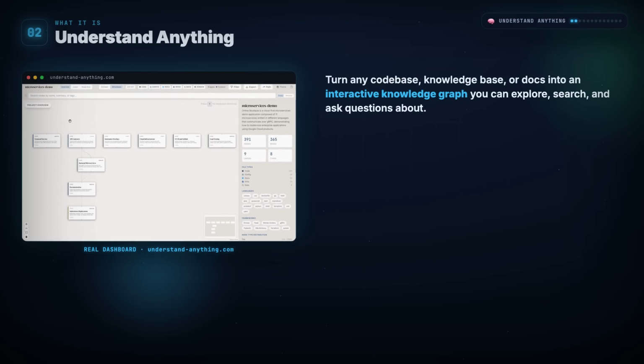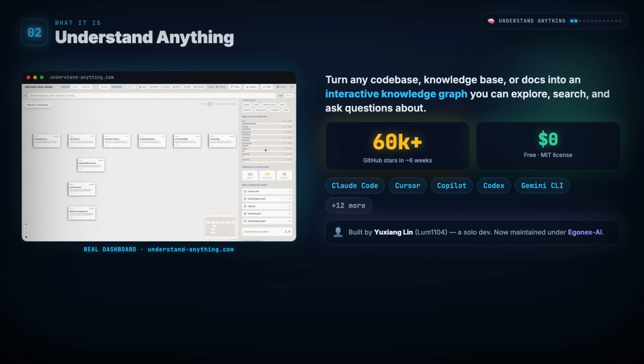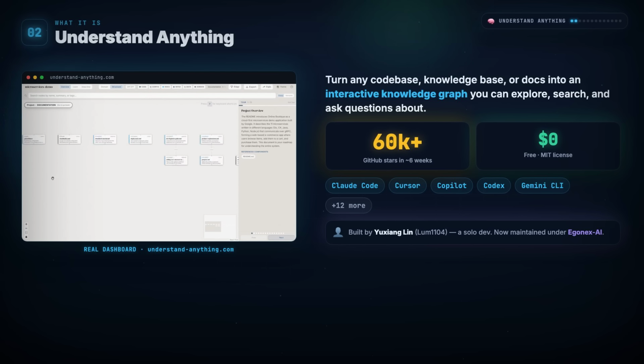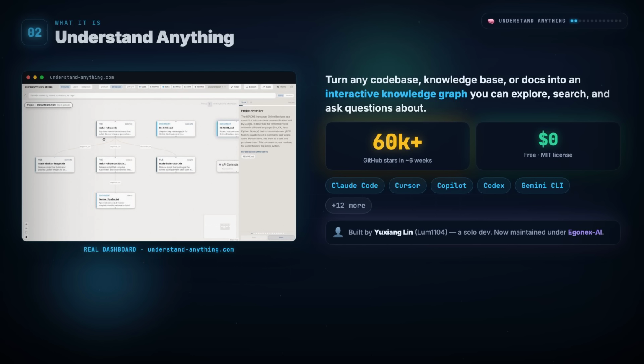The tool is called Understand Anything. And the pitch is simple. Turn any code base, knowledge base, or set of docs into an interactive knowledge graph you can explore, search, and ask questions about.